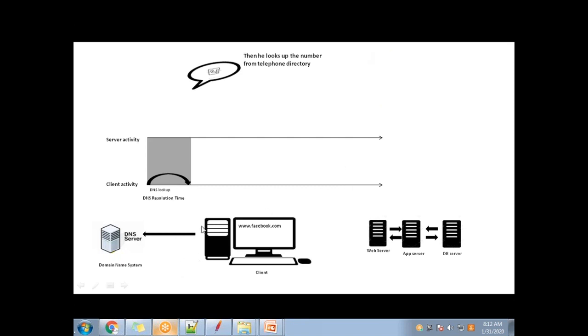Now what happens if the client doesn't know where to send the request? It doesn't know what this facebook.com is. So first it will send the request to the DNS server. The DNS server is more like your telephone directory. A telephone directory contains the phone numbers of every single person living in that city. So the DNS server contains the IP address of every single website out there. For every single website in the world, it has entries.